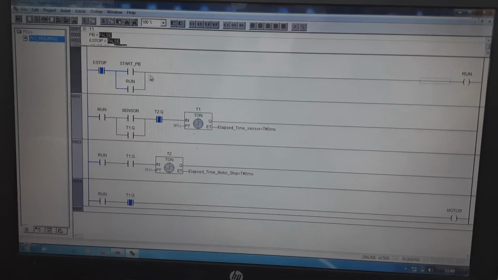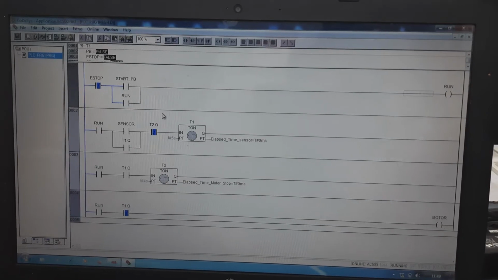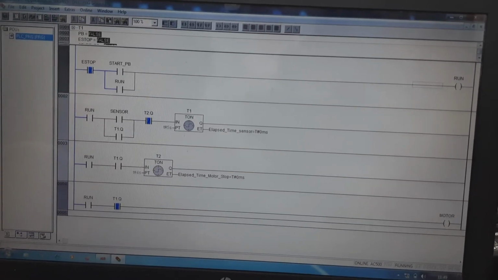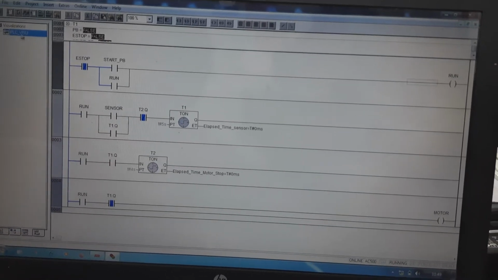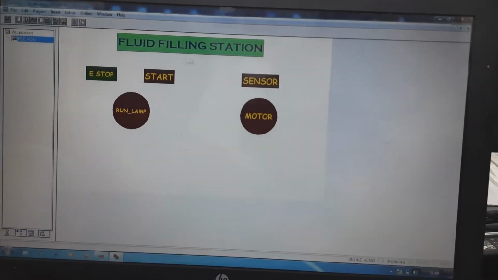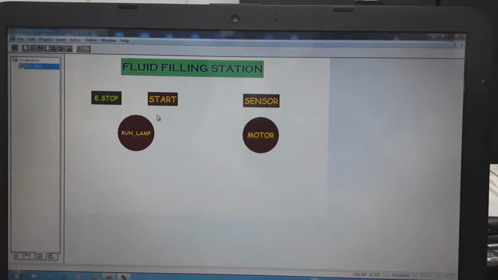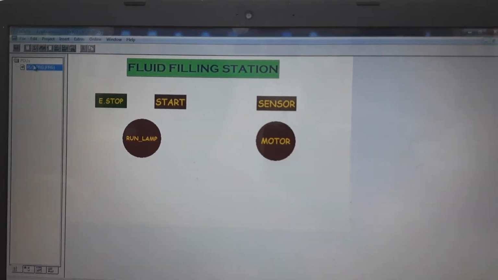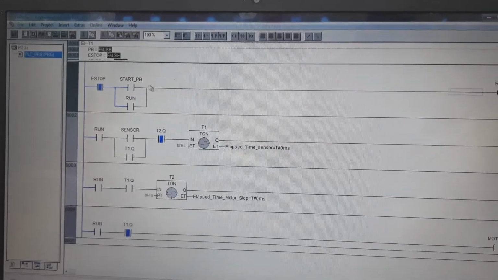This is a very simple logic. There you can see a start push button, I run. These are all boolean values, and this is a simple serial logic with 2 timers. For that we have already created one visualization page, this fluid filling station. There you can see now everything is in inactive state.